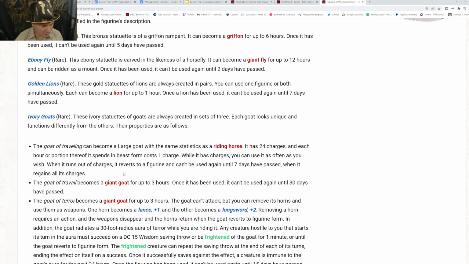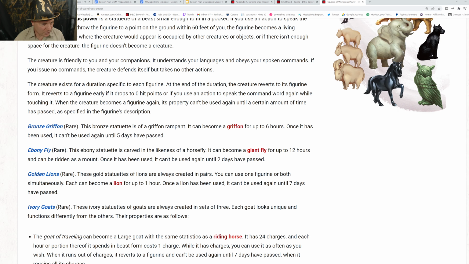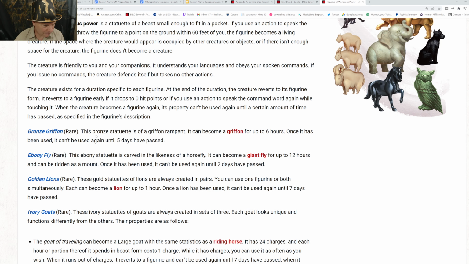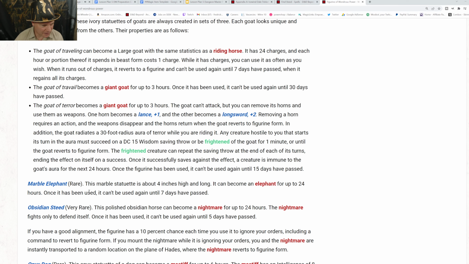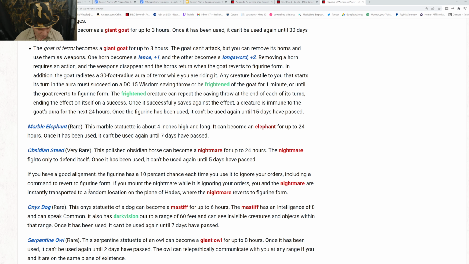A goat of traveling can become a large goat with the statistics of a riding horse and has charges. Okay, in other words, somebody has already thought about the fact that it would be good to have something that you can ride. Use both figures, each up to 1 hour. Yeah. We've essentially just created a Wondrous Power one. Protection from fire spells.